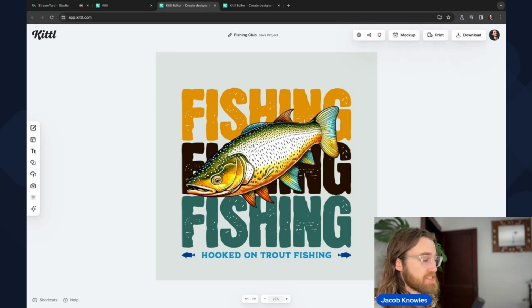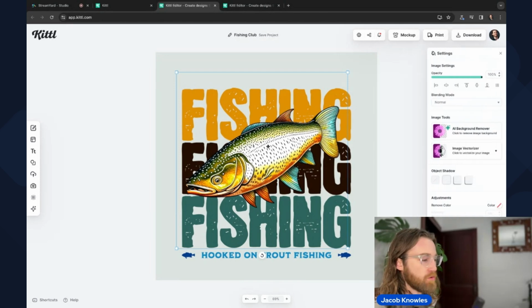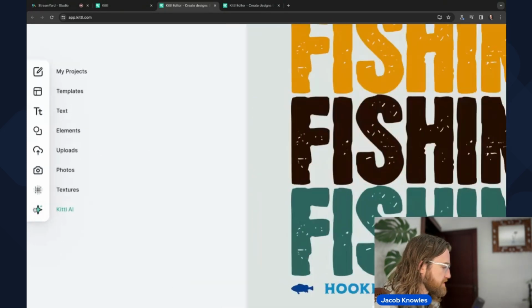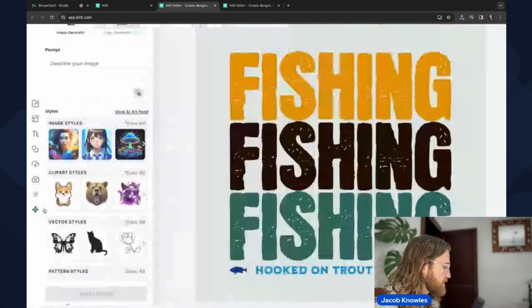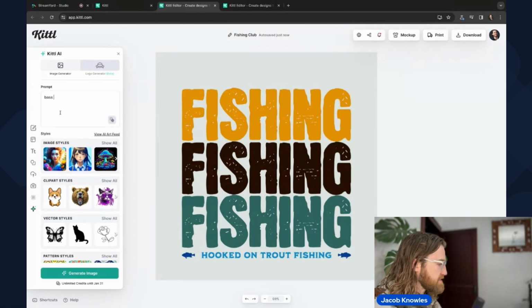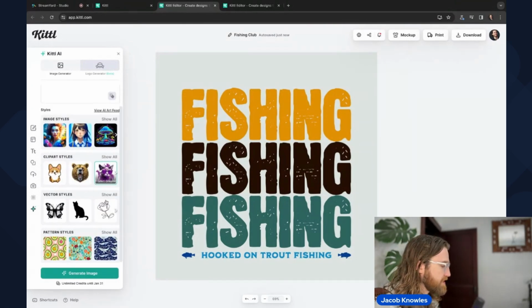So let's say we like this template, and this is a template that Kittl provided us, and we didn't like the fish anymore. Maybe we don't want to cater to trout fishermen. Maybe we want to do some bass fishing designs. So I'm going to delete this other fish, and then I'm going to come down here to the Kittl AI tool. Whenever I click on this, it's going to bring out this menu, and I'm going to be able to type in bass fish. And then I'm going to select t-shirt graphic.